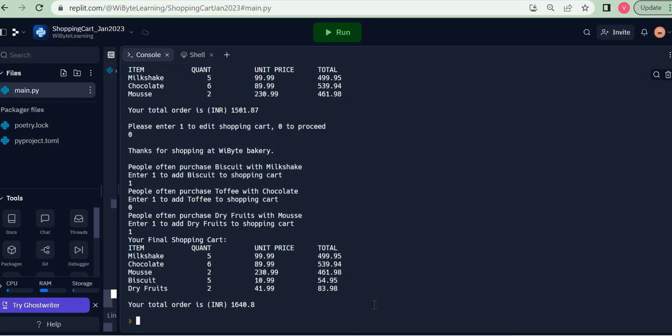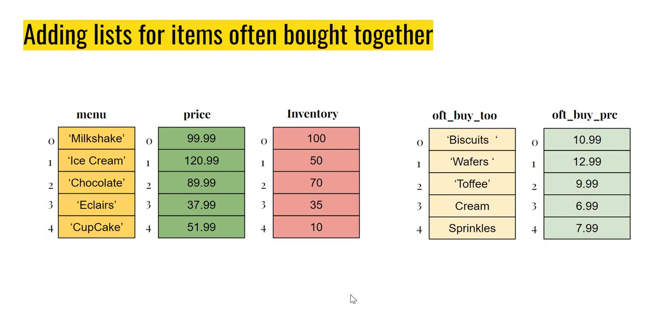In reality, making recommendations like this is in fact a huge business. We will get an idea of how that is done in our own little world, and in the process learn a little bit more about Python programming. The idea that we are using here is to create two more lists, which are basically off by 2 and off by price. Now, these lists are perfectly in sync with the menu, price, and inventory.